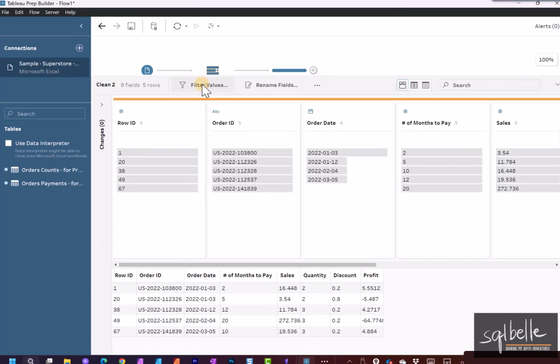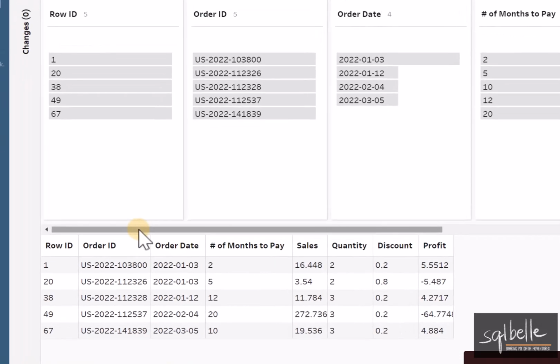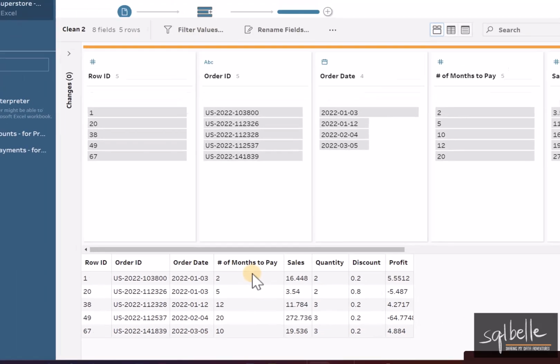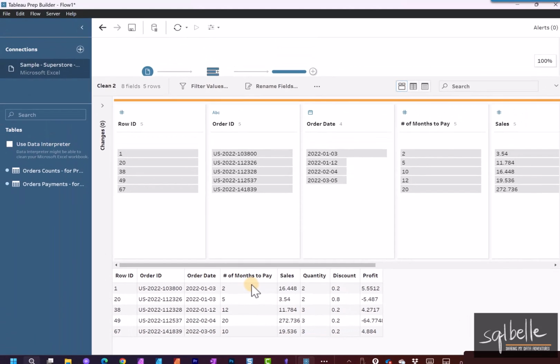Let's maximize this. So we can see in our grid view that we have an order date and the number of months to pay. We want to generate a row for every month that we're expecting payment. So in this case, we need to calculate an end date first.